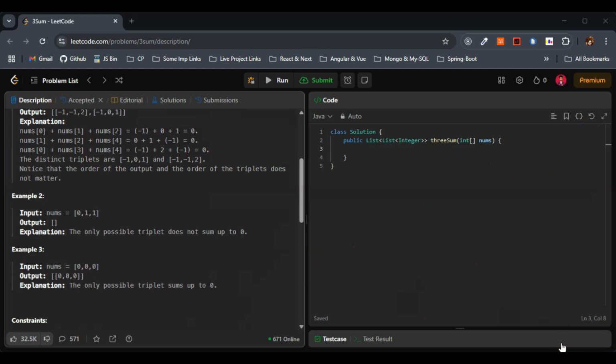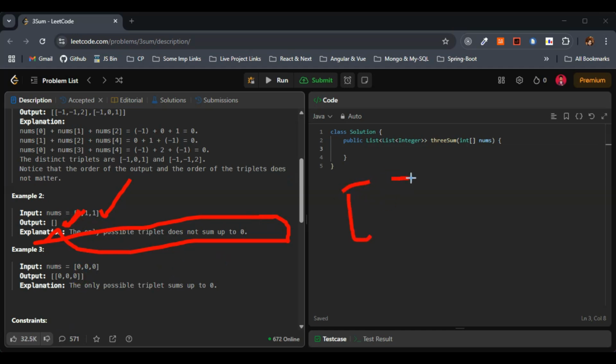Let's come to the second example here. In this case we have 0, 1, 1 and the output is an empty array. Why? Because there is no possible triplet that sums up to 0 here. That is the reason in that case we need to return an empty array, right?